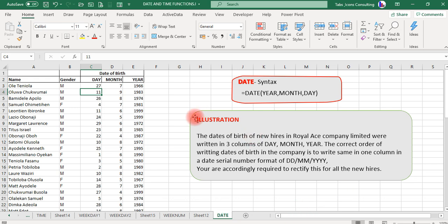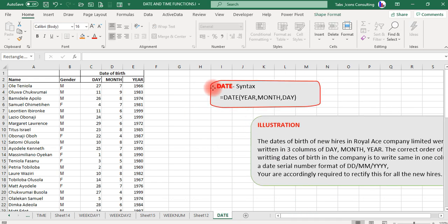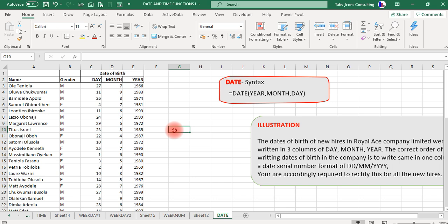Now let's look at our syntax first before we look at the illustration. The syntax for date format is a 3-argument syntax, all of which are compulsory or mandatory arguments. We have equal to date. Now you open a bracket, you select the year, which would have been documented somewhere as a text, take a comma, take a month, and then take a comma and the date. So if you want to know the date for this person, who was born on the 27th of July 1996.